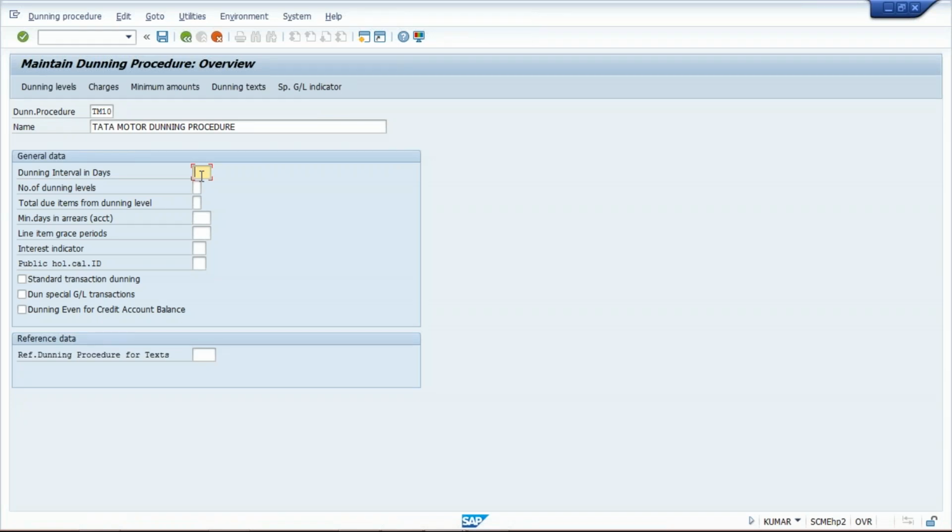So dunning interval means, what should be the interval, what should be the gap between the first and second reminder? That is exactly the dunning interval days. Means, let's suppose I have given a 10 days gap. It means there should be a 10 days gap between the first and second reminder. Okay. Now, number of dunning levels.